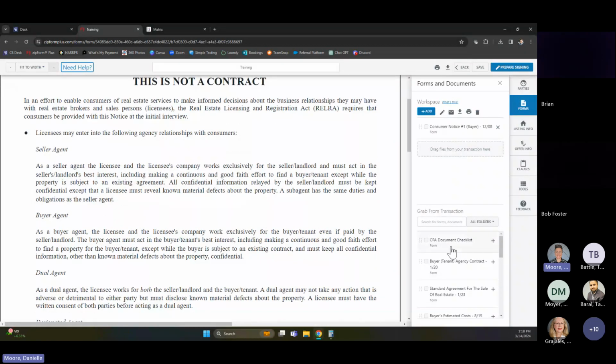Now we want to add everything else that's going to go to our buyer that we need to fill out, and that's going to go to our buyer for signatures. So we're going to add that buyer agency if you haven't done it already. If you're writing a contract, you should have probably already had the consumer notice and buyer agency signed, but for the purpose of this, we're just going to go ahead and put those in there. You're going to need that agreement of sale. You're going to need that buyer cost, wire fraud, cooperating broker, affiliate business, deposit money notice.